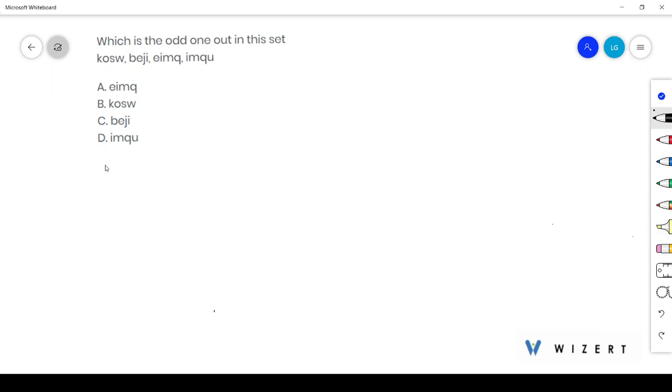Our question is, which is the odd one out in this set? We have been given four terms. Let us consider the first one, KOSW.